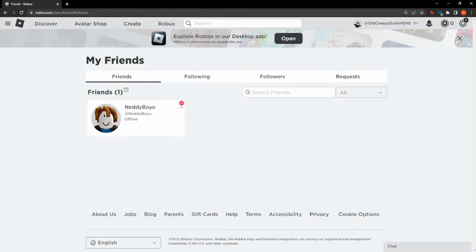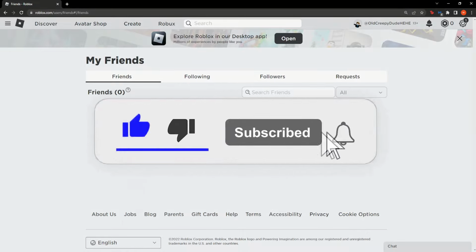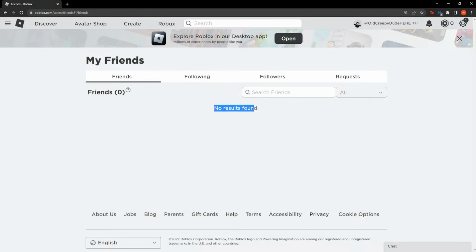So all you have to do is simply press on this button right here, and as you can see, the person has been removed from our friends list. So you can do this for as many friends as you have. Now I have no friends.